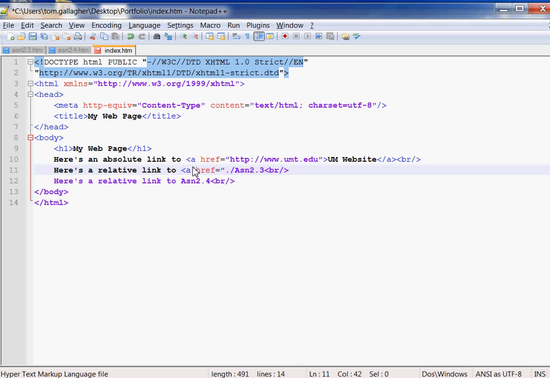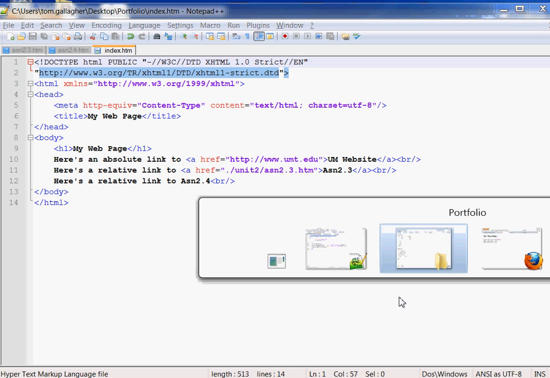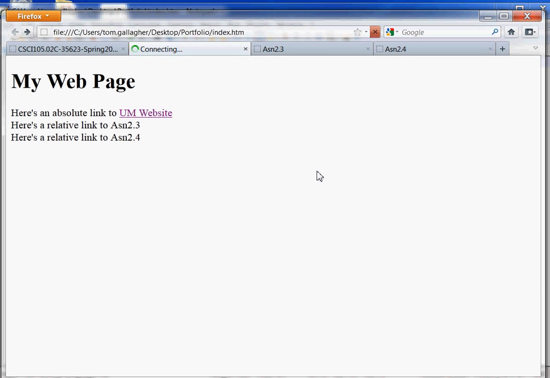And then I want to tell it to go to Unit 2, which is the folder it's found under. And then select the file assignment 2.3 HTML. Okay, then I need to close that. All right. There's my first relative link. Let's make sure I didn't make a syntactical error here. Hit F5 and let me pull it up. Great. Takes me to assignment 2.3.